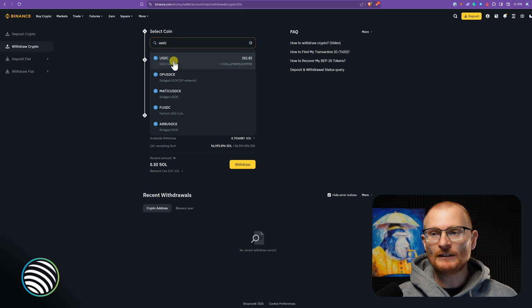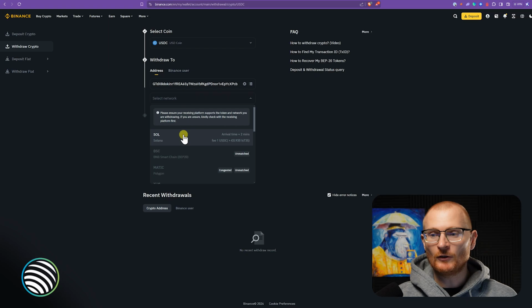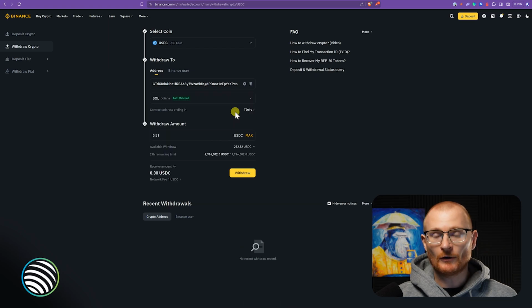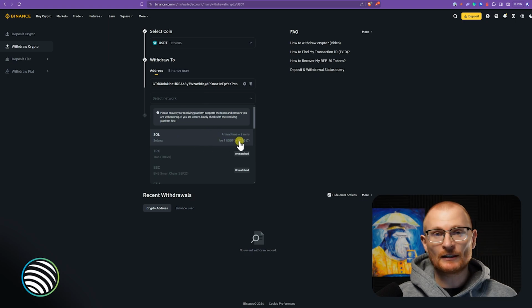Well, just type in USDC, click USDC, paste in the address, select the network. You can see it says Solana, and you're good to go. You can also send USDT. Once again, make sure you select Solana. There is a fee of 1 USDT currently with Binance.